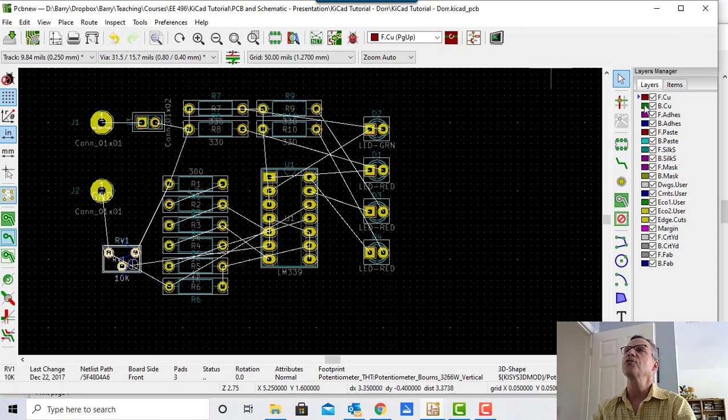So let's go over to our layers window on the side here, and it's picking what to show us. And here's the front copper. This will show us our traces. Yeah, we want that. Back copper, we need that. We're not doing surface mount, so let's just turn this layer off. The paste layer, that's surface mount. Let's turn that off. Front silk screen, yeah, we want that.